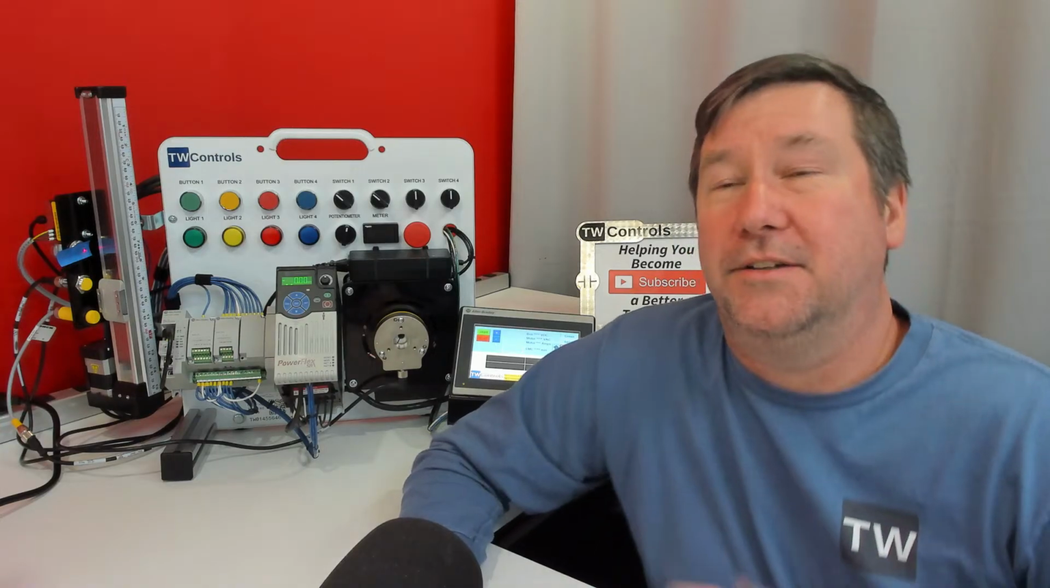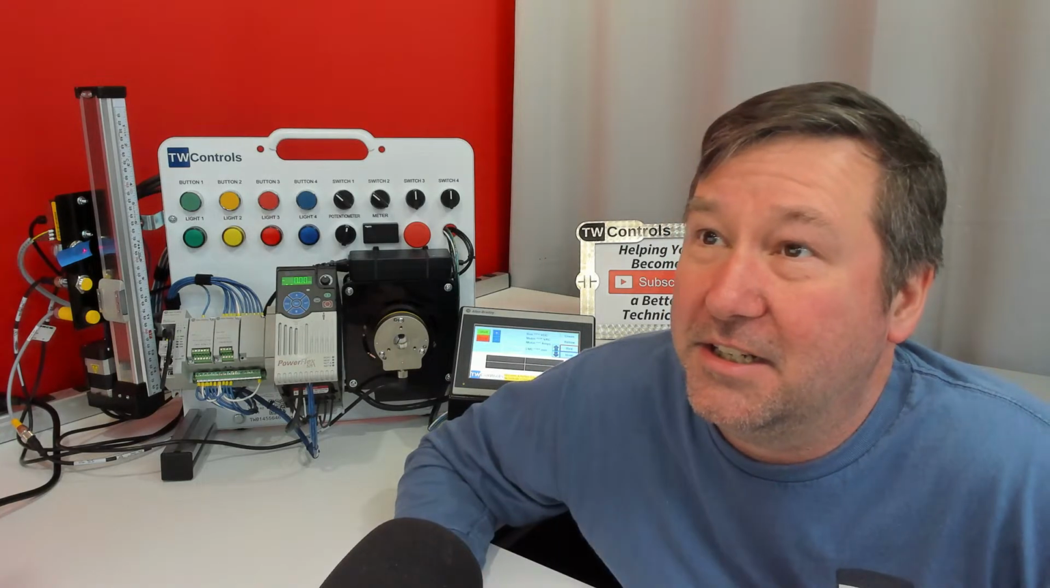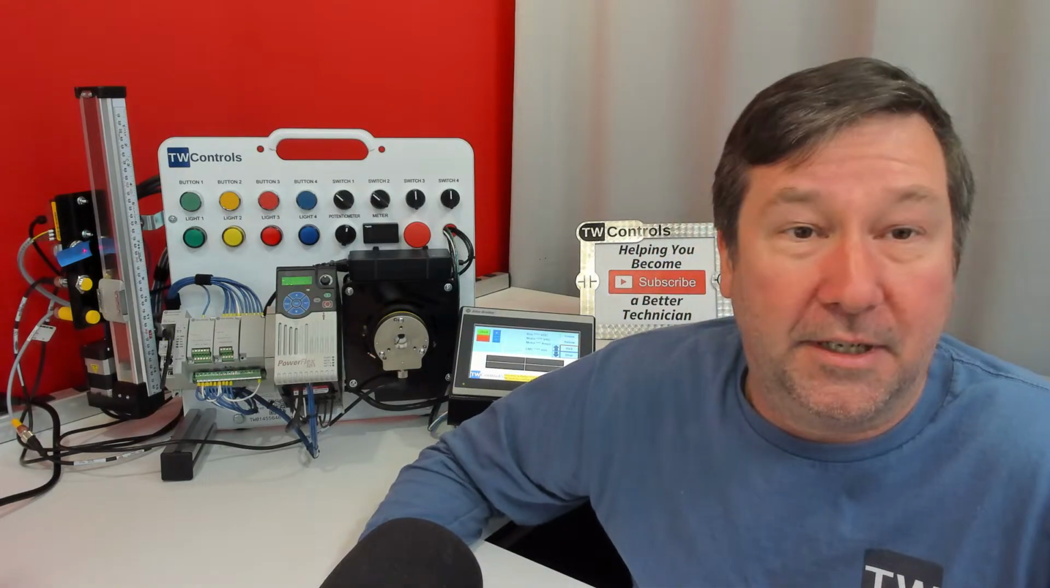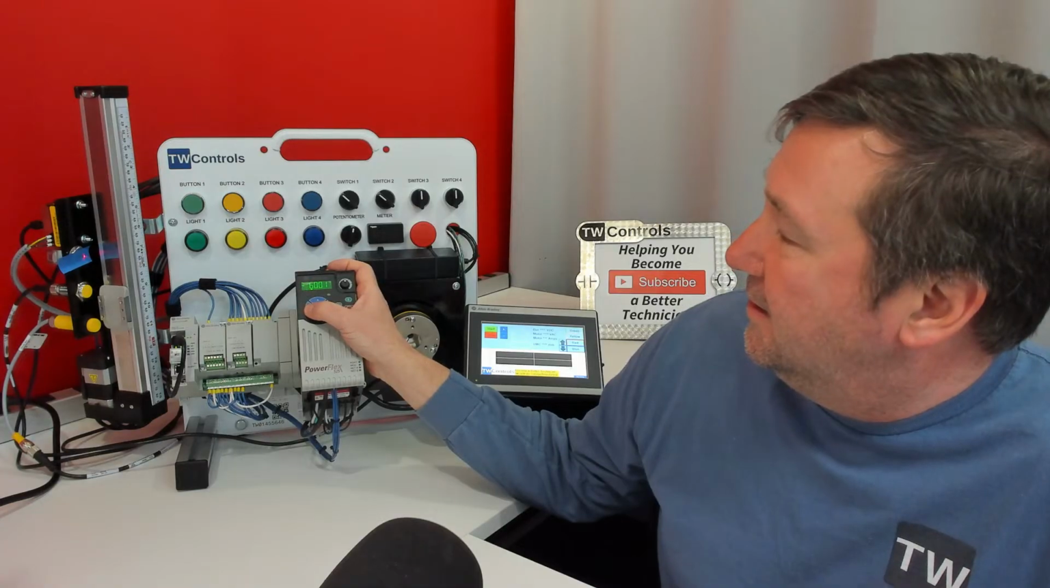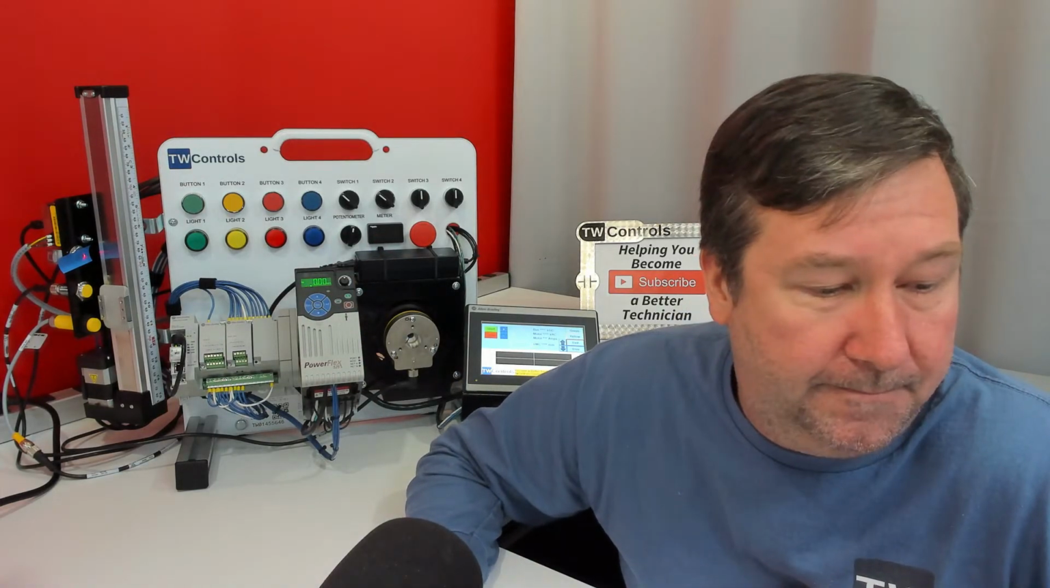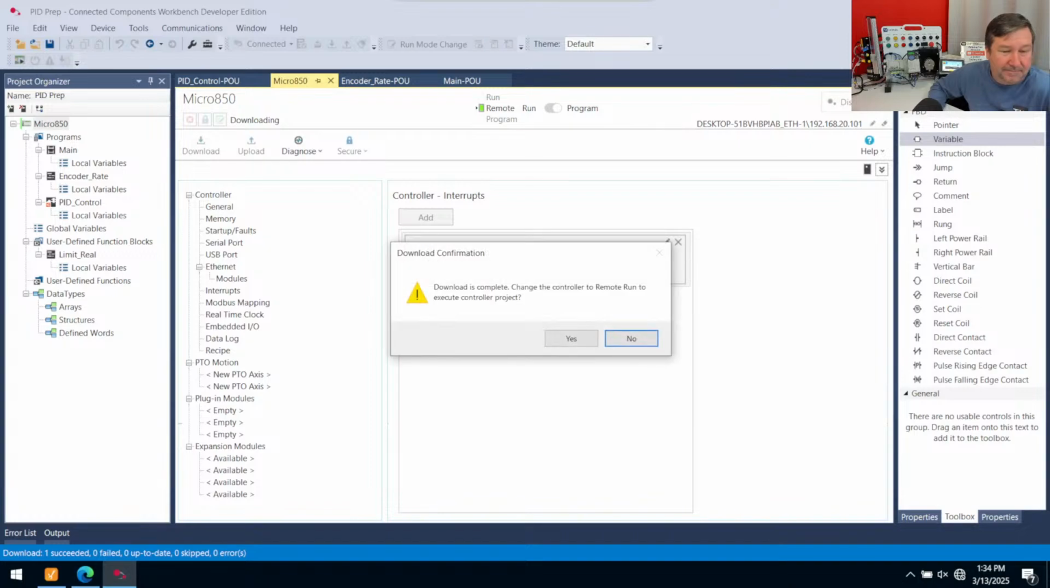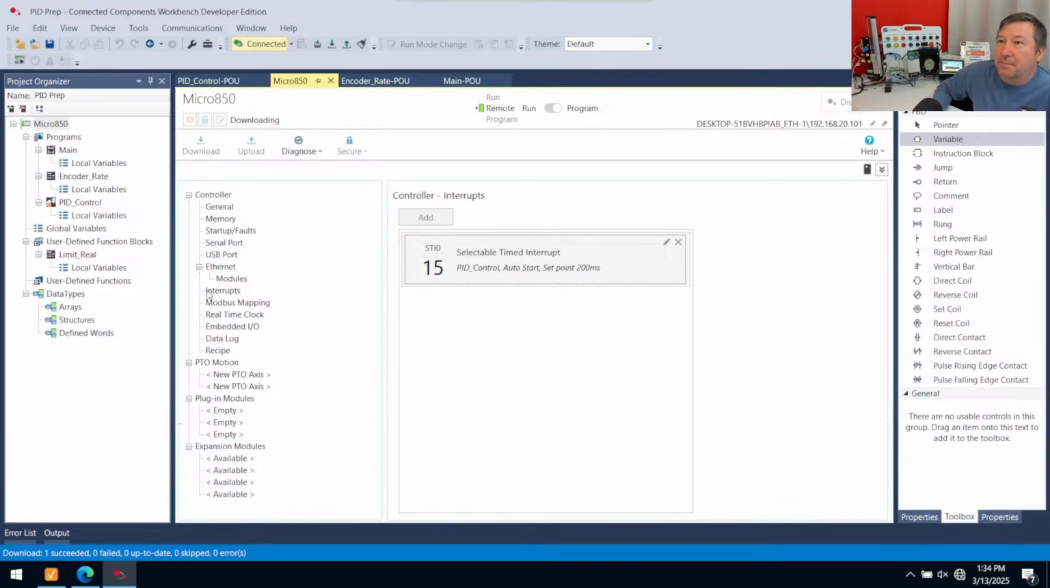And whoops, there it goes. Apparently my computer is choking. I don't know why today. Apparently it's not liking streaming and doing Connected Components. All right, well, I got the right PLC because I got a red flashing fault light. That's always good over here. And we'll put it back into run mode.